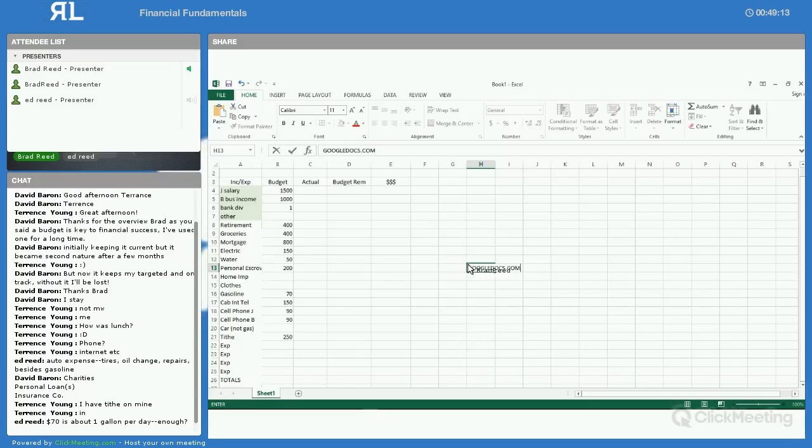GoogleDocs.com. They have a web version of a spreadsheet. You can do it there. But at any rate, you can do it a number of different places. Each of these calculations are going to be slightly different based on what software that you use.